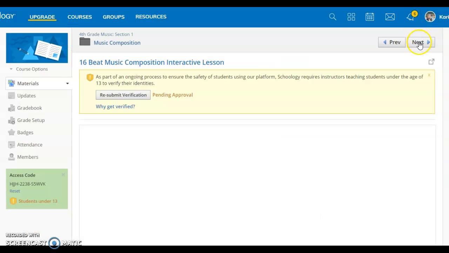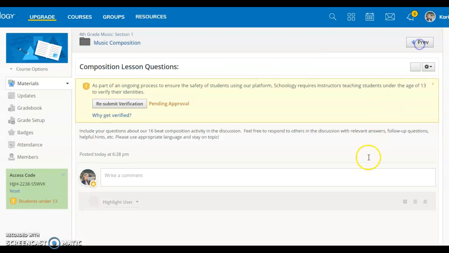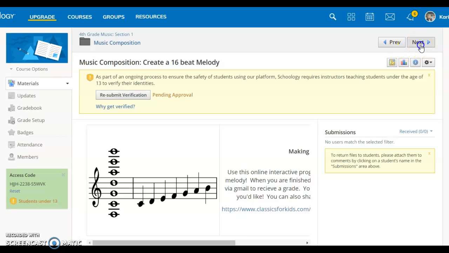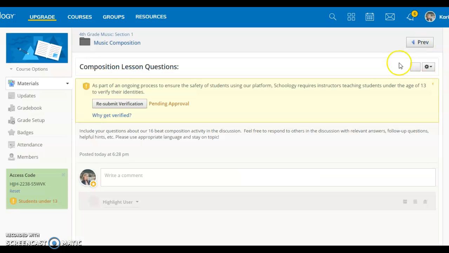And then if we go back in, we have our discussion board. Oops, it went ahead or behind. Ha! See, even teachers have user error.